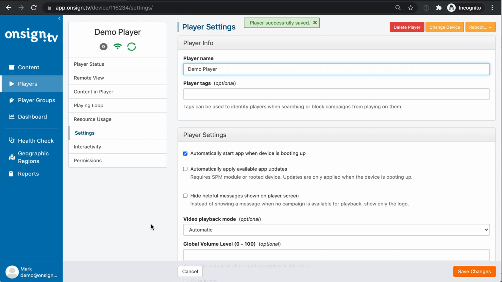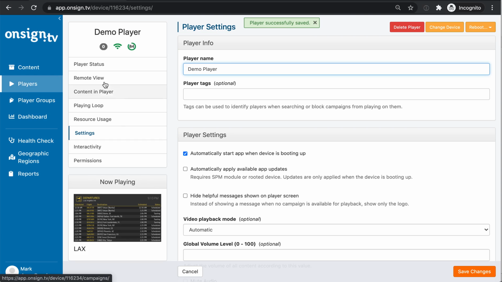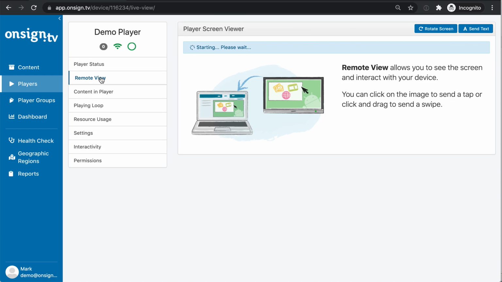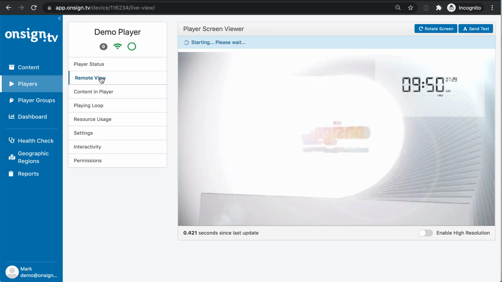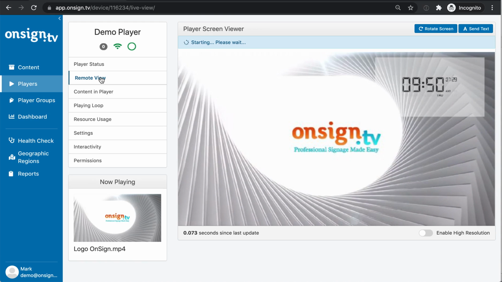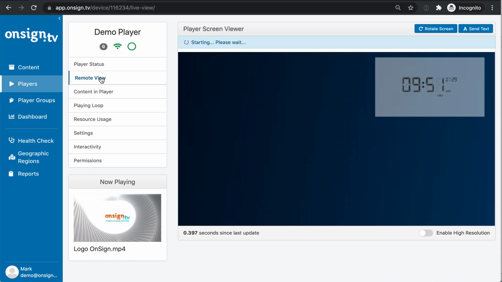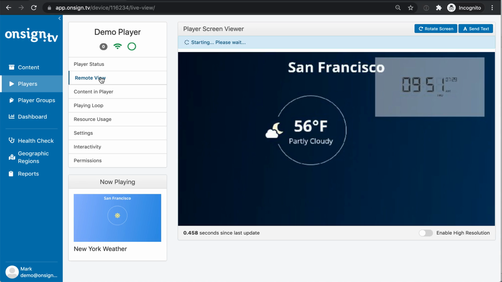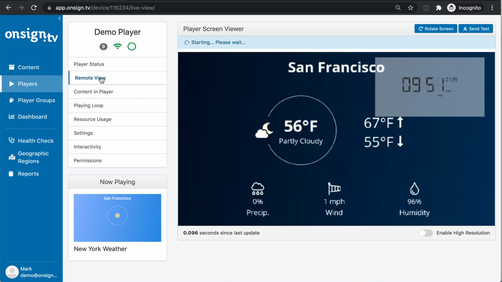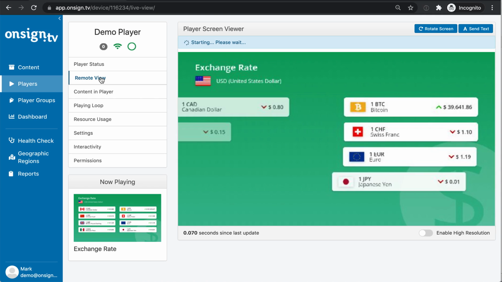Okay, so once I save this, you can see the player is already synchronizing and downloading this new content. As the player is downloading, we can also remove view. So this is the old content that was shown there before. We need to wait for the end of the loop so that the player starts fresh with the new content. I think the weather is the last content in the loop, so probably as we start the next cycle, okay, there it is.